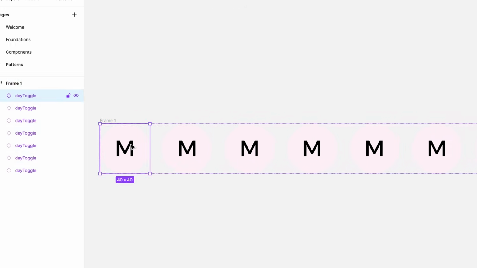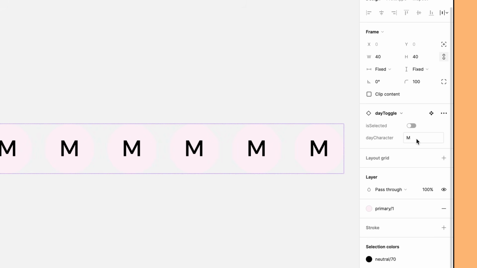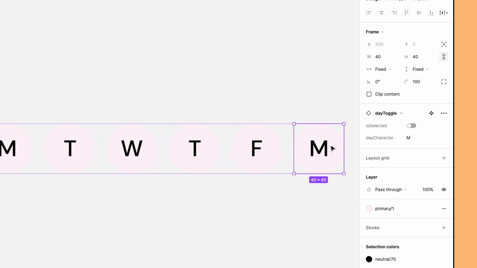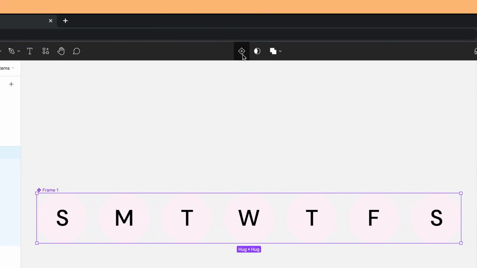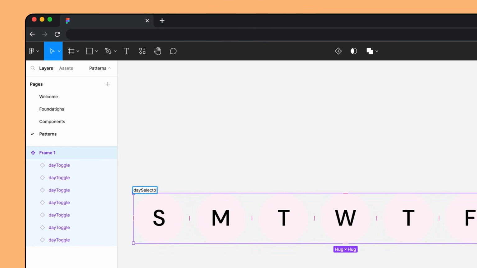In the Components section of the right sidebar, Kai can see the component properties they set up earlier. They update the day character property to the correct day and change each toggle to match. They click Create Component in the toolbar, then name the new component Day Selector.